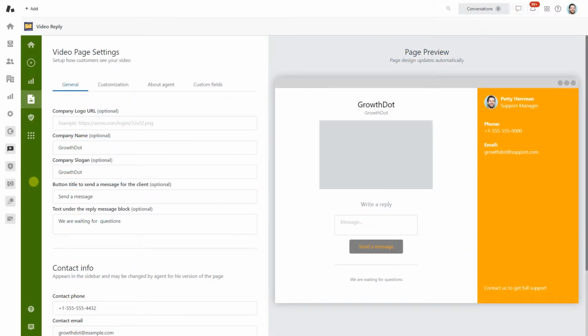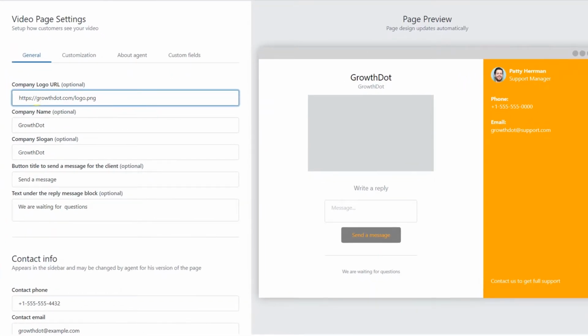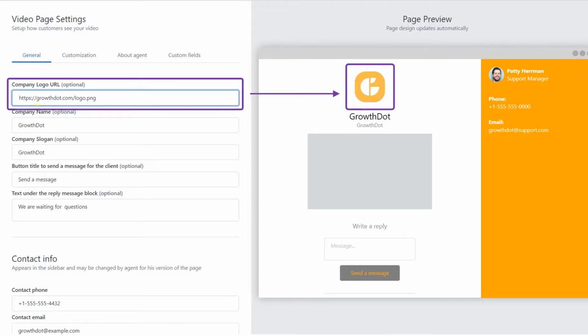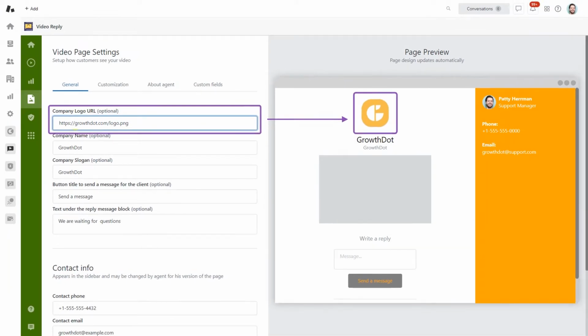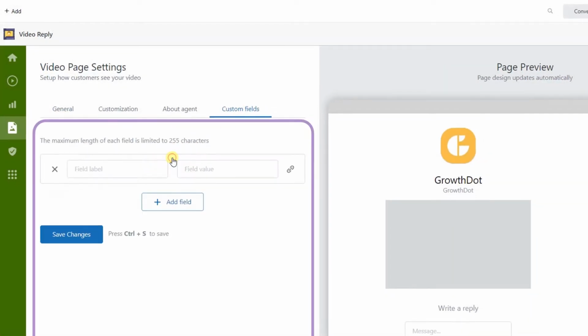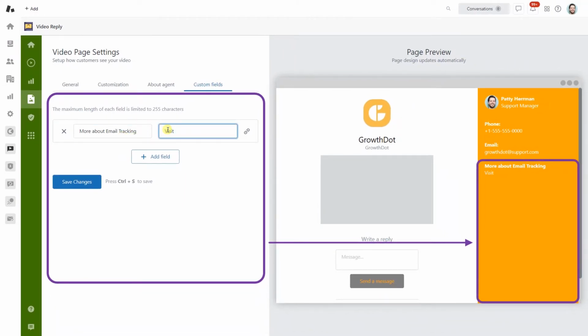Our next improved feature is the video page settings. Now you can add your brand logo. All you need is to insert a company or product logo URL in the appropriate field. Besides, easily create custom fields using values and add links to make the video page more informative.